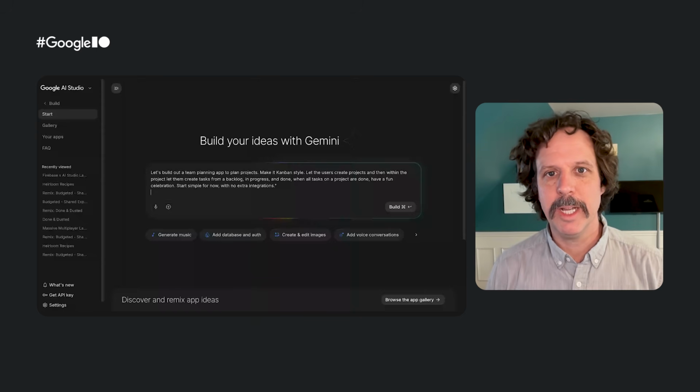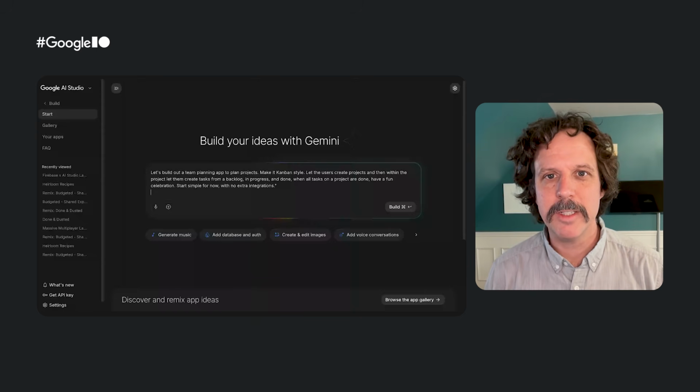But my personal favorite is the Kanban board. I love moving cards from idea to in progress and in progress to done. What if we made our own tracker just for this talk? Here I am in Google AI Studio, and I've got an input box here where I can put in my idea and let Gemini do the rest. Let's put it to the test.